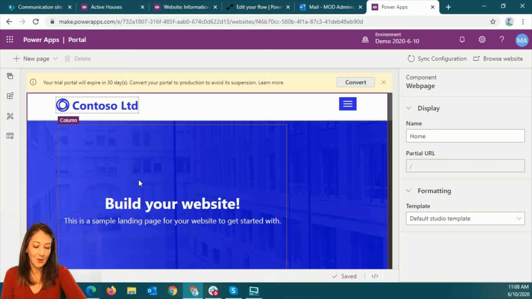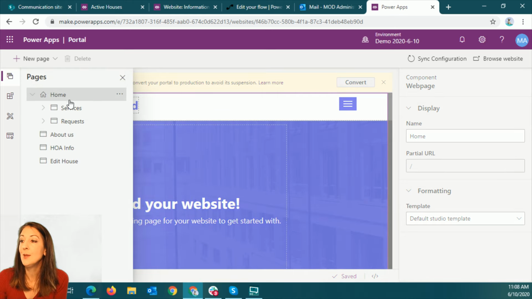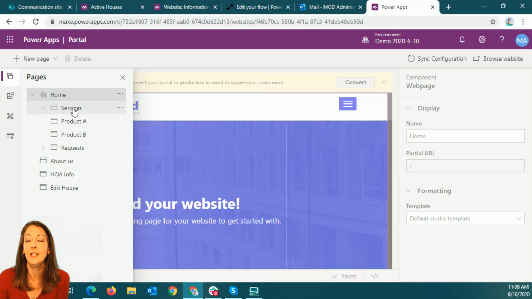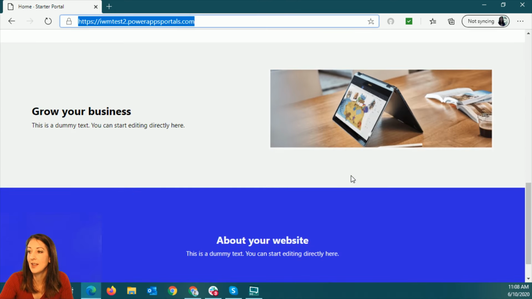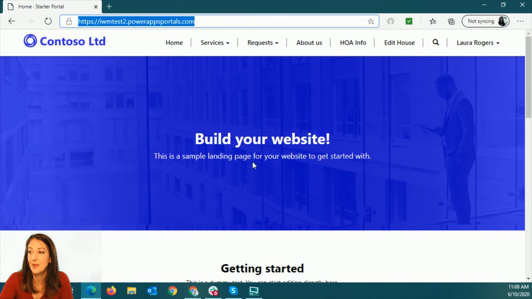Okay, cool. So this is a whole web page. So this gives me a web page. It starts off with a few pages already created. See, it has services, product A and B. And then when I click Browse Website, it actually takes me to that web page. So this is the home page of the web page that it created. See, it's got nothing on it. It's got all just this dummy information. It just says Contoso, build your website.